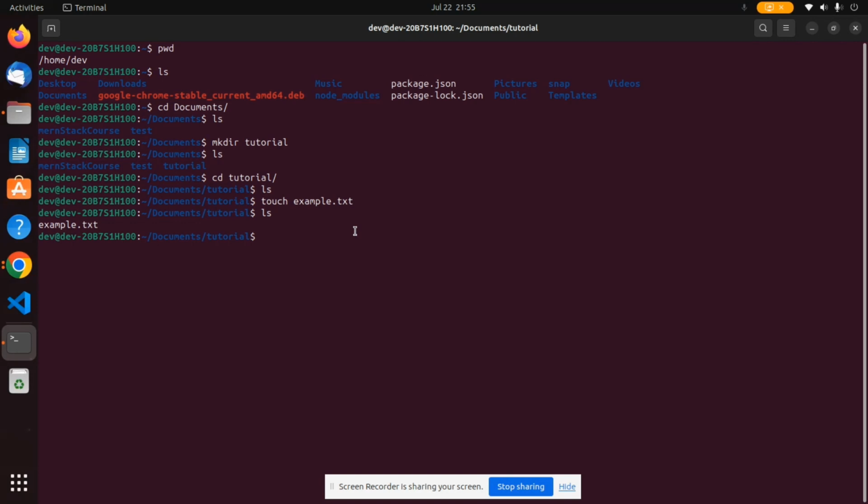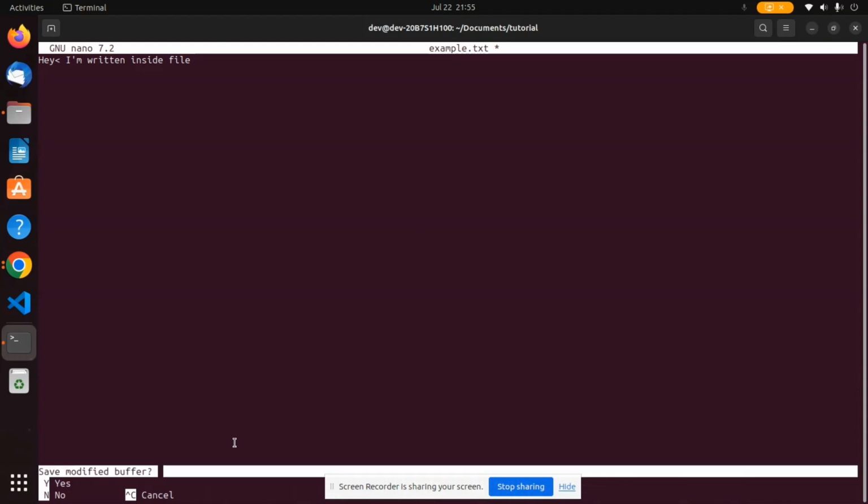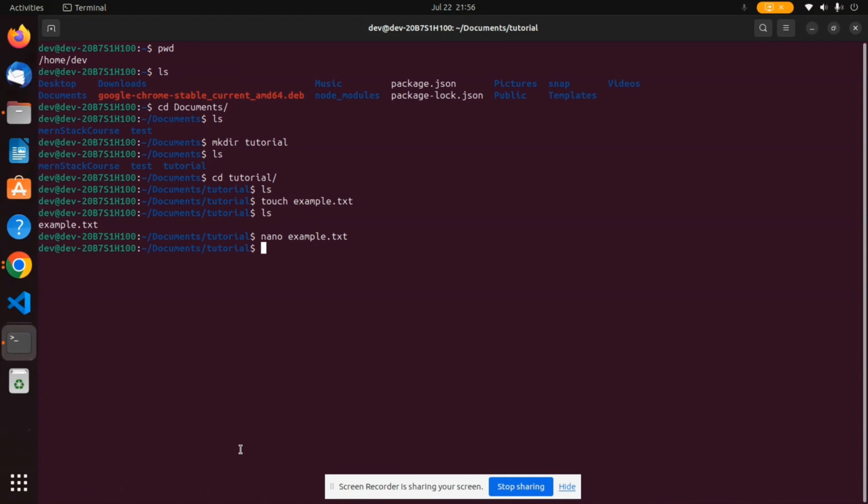Okay, so the next thing I want to do is to write something inside this file. So I will use this command nano. This nano command allows me to write inside this file. Nano and the name of the file, example.txt, and enter. So here I can write any text. For example, hey, I am written inside file. Now we have to press Control X and Control Y and enter.